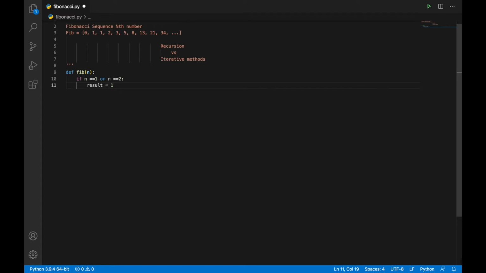is equal to 1. So we saw this here for n equal to 1 and n equal to 2. We just get these ones, but if n is greater than 2, then we're going to be adding these two previous values to get this one. So now we're going to be implementing the else side.